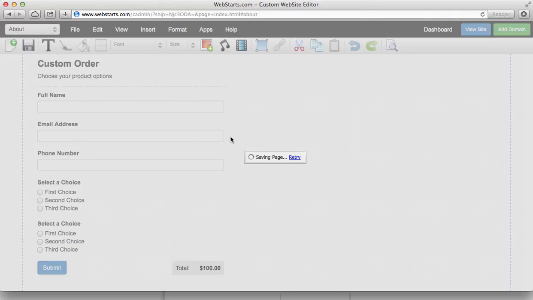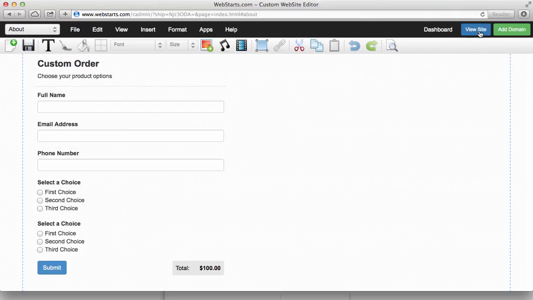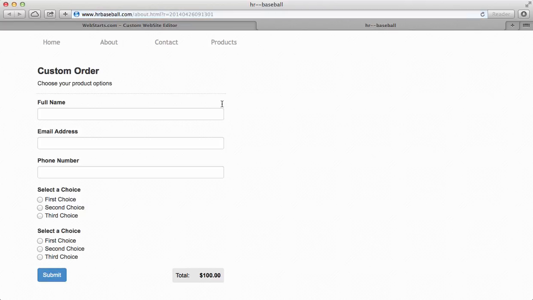Once you're ready, click Save, View Site. And now when that order is placed, it'll take them to PayPal where they'll complete their payment. That money will go into my PayPal account, and the order details will be sent to me via email.